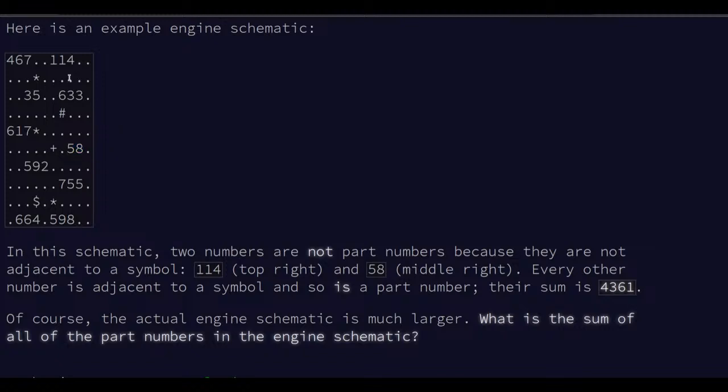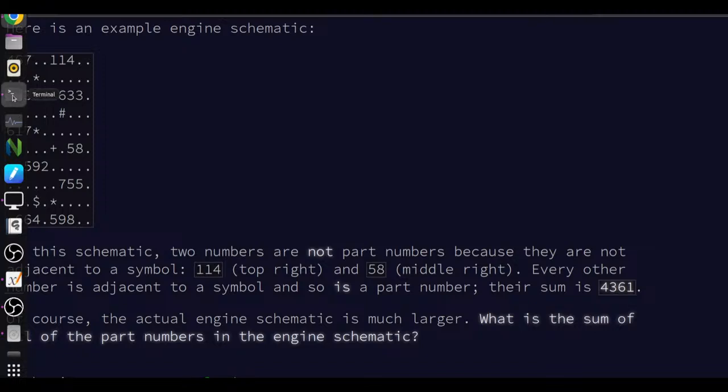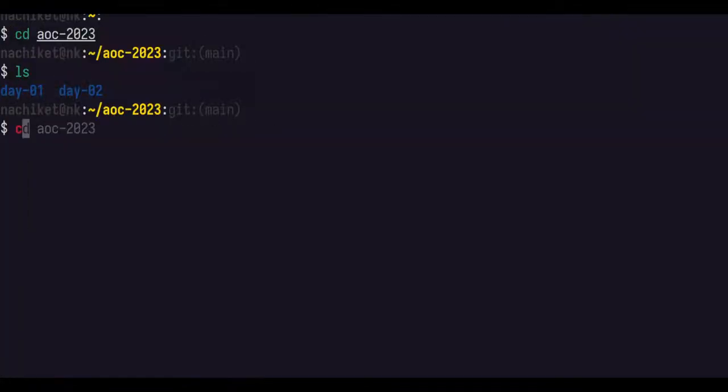Okay, first of all we need to go row-wise, find out the entire number first, then check its adjacent cells. Okay, let's do what has been asked.